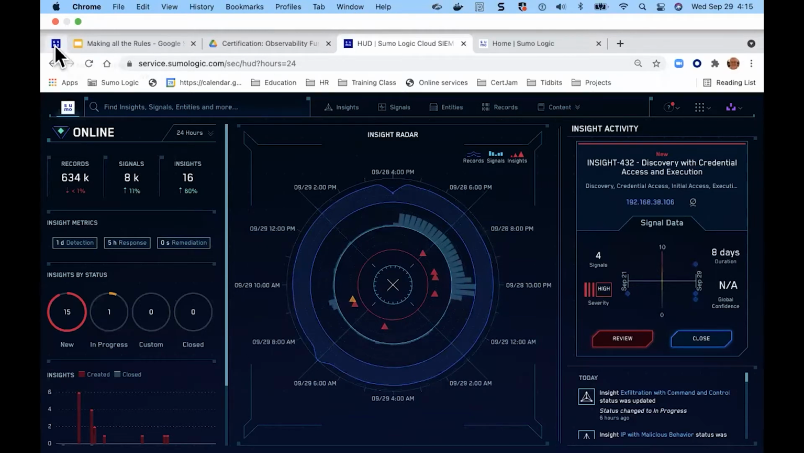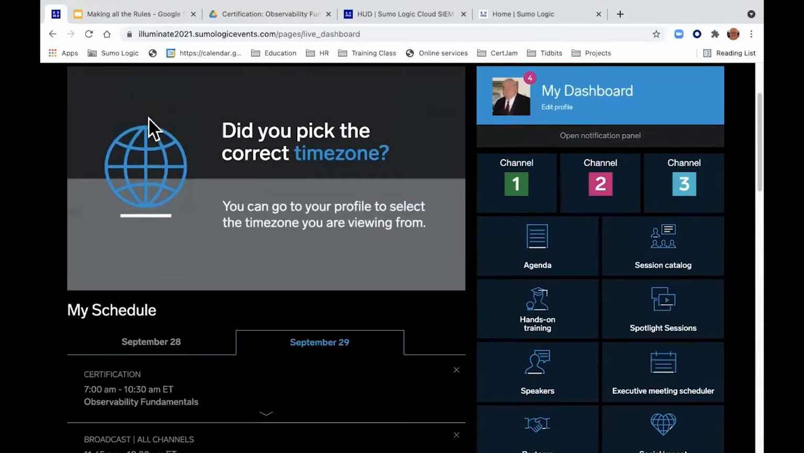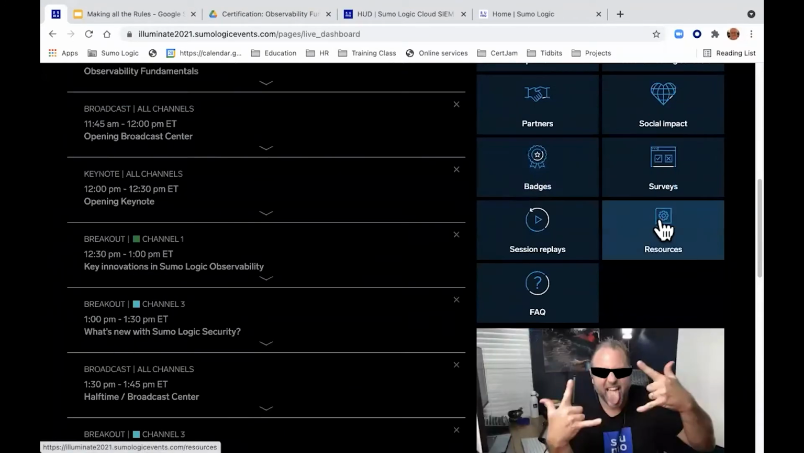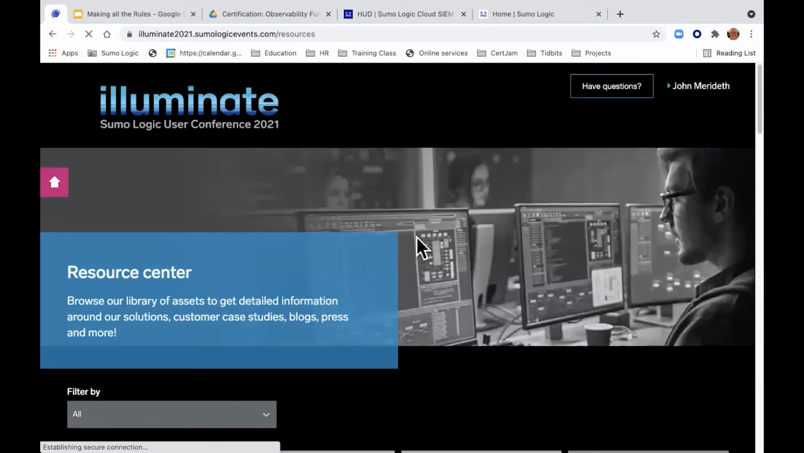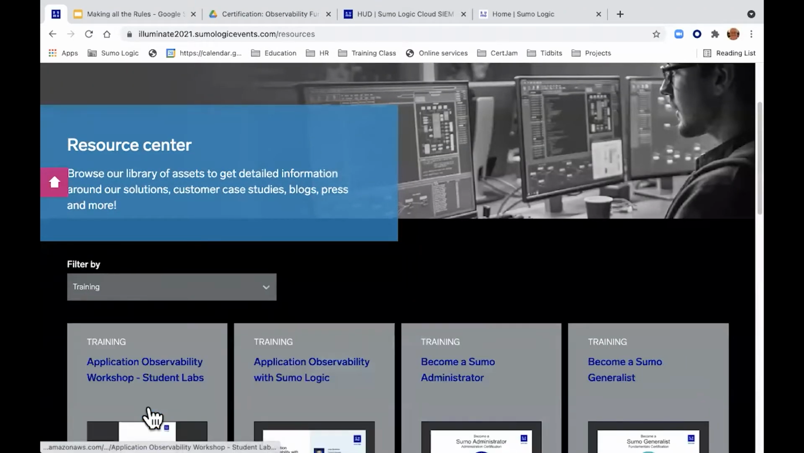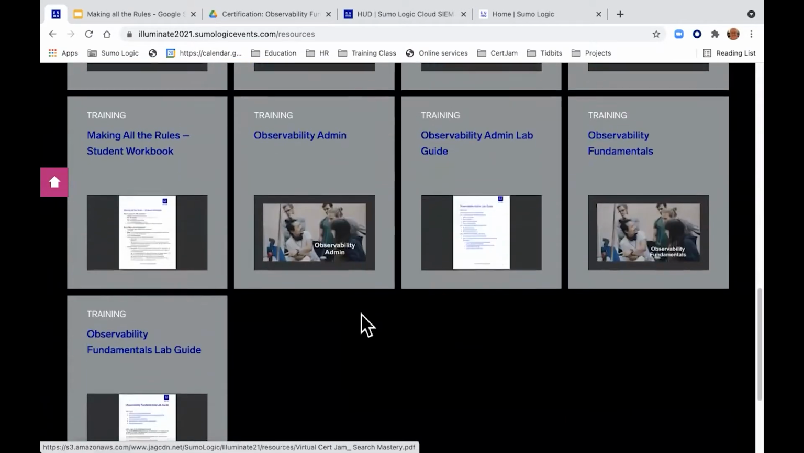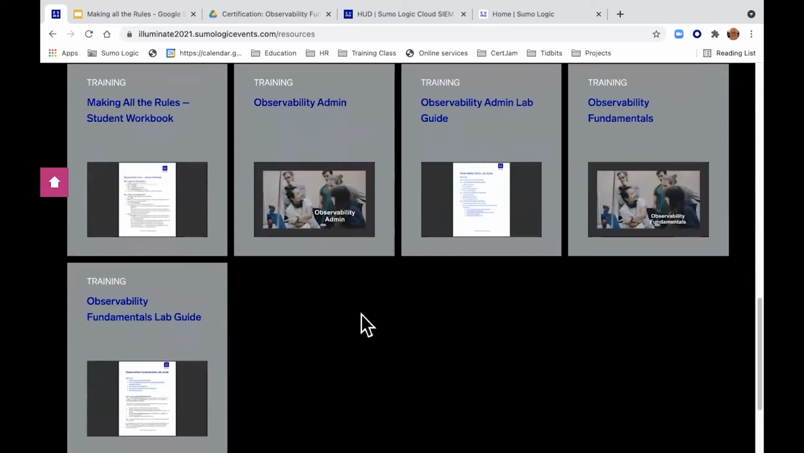Now, one little thing, if you can't download it because your company has said we can't let you download things through Zoom, if you go back to our Illuminate portal, there's a resources area. In that resources area, you can filter by different things. I want you to filter by training. And then here in training is all the PowerPoints and all the guides that we used for this class. And here is the Making the Rules student workbook. You can download it from here if you can't take it from Zoom.